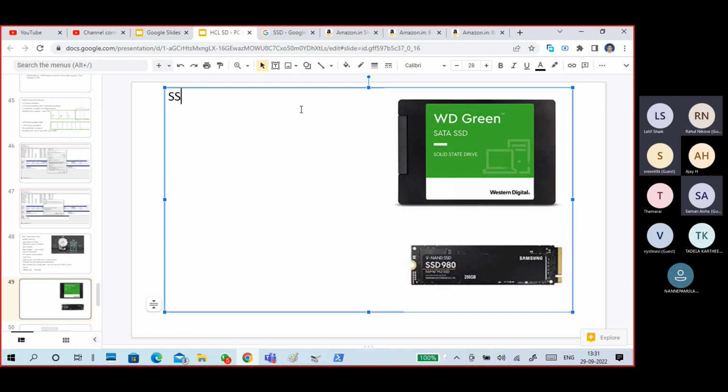Guys, in these SSDs nowadays, SSD is already, we know, NAND memories, SATA SSDs. Okay, the second type is this type. What is it? NAND memories. It is an SSD, NVMe, M.2 SSD. Okay, so this is the faster one.